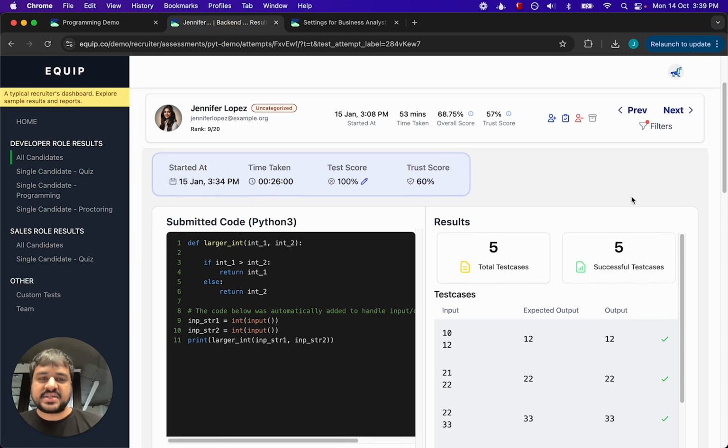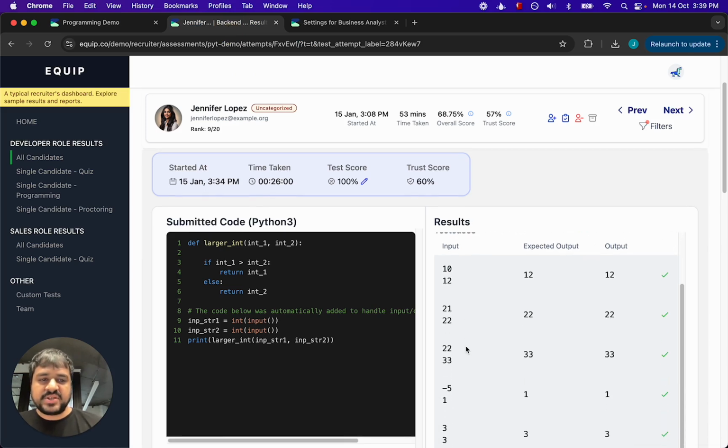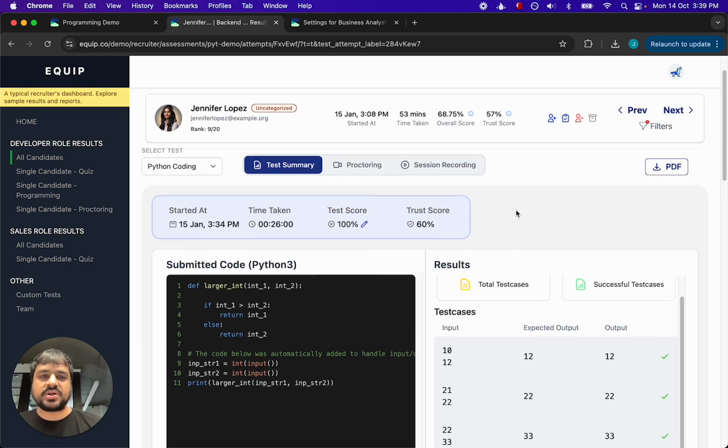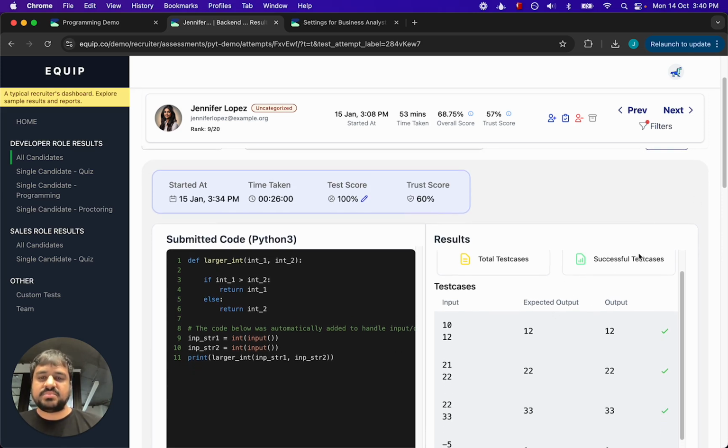So this is how you'd see the results. All the test cases will be shown, and both the input, the expected output, and also the generated output will be shown here. The exact code that they wrote will be shown. You'll be able to see how much time they took, proctoring score, and so on. This is a demo, but in the real life scenario, you'll actually be able to edit the points as well, right? So if this is here, 100%, you can change the test score as well. So this is how you would see the results for each candidate, right?